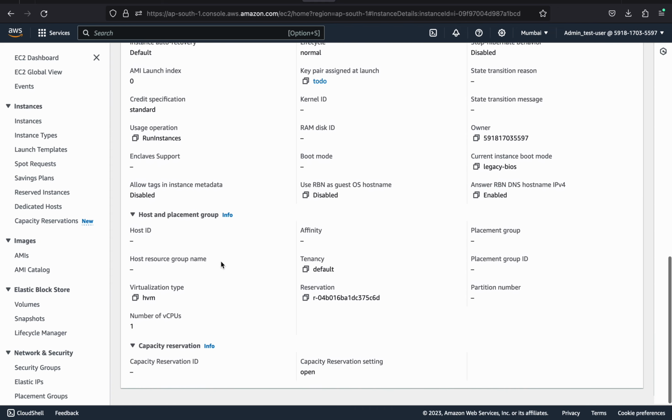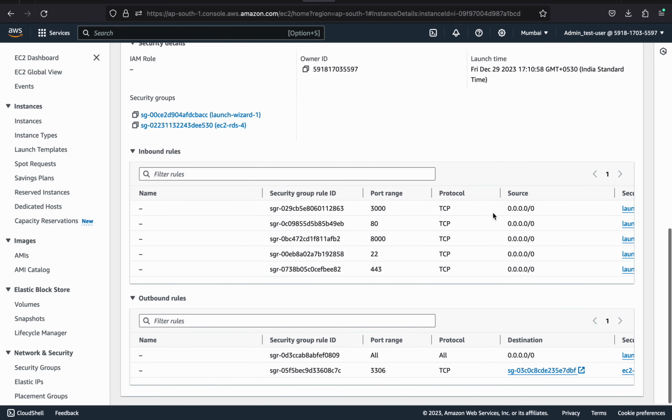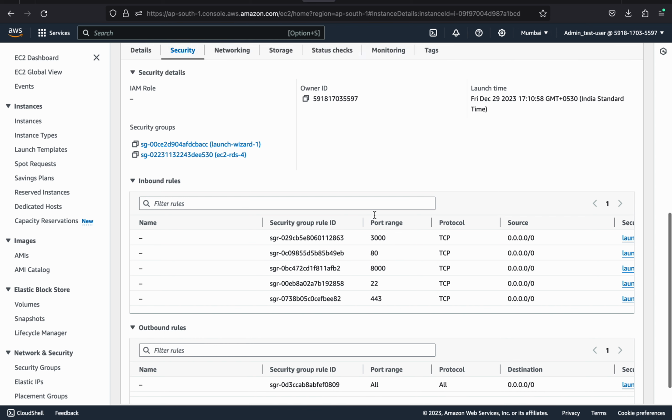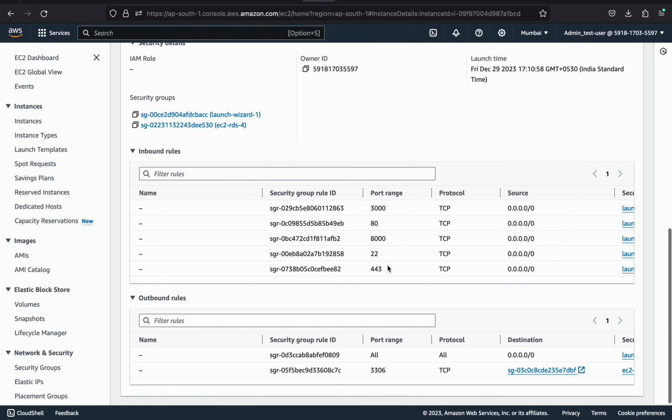I have given in the security group the port 3000. This is the port for communicating with Amazon S3, and this is for communicating with the to-do application. It is assigned to this port. This 3306 is the port for RDS.